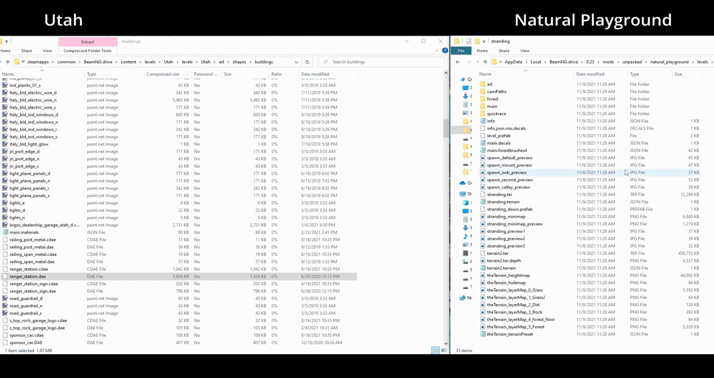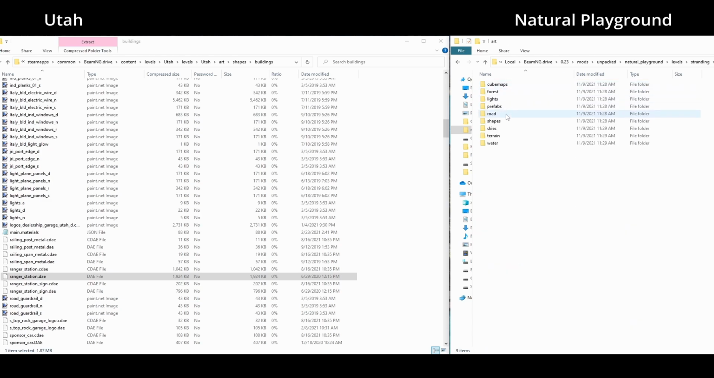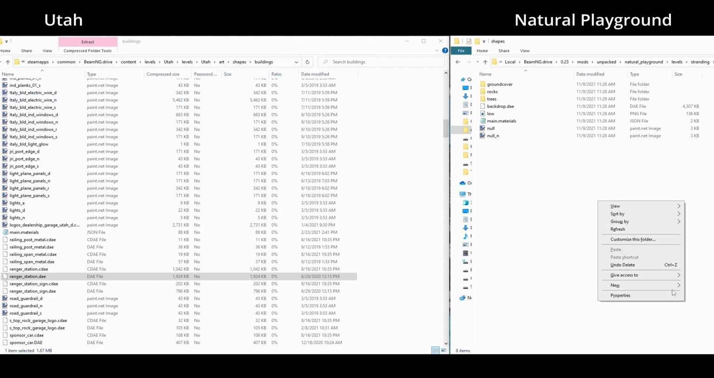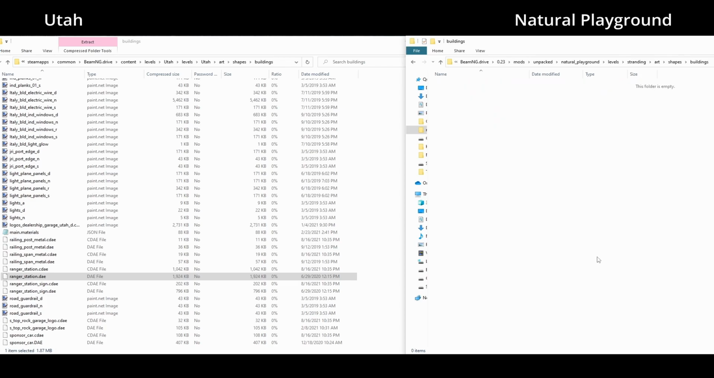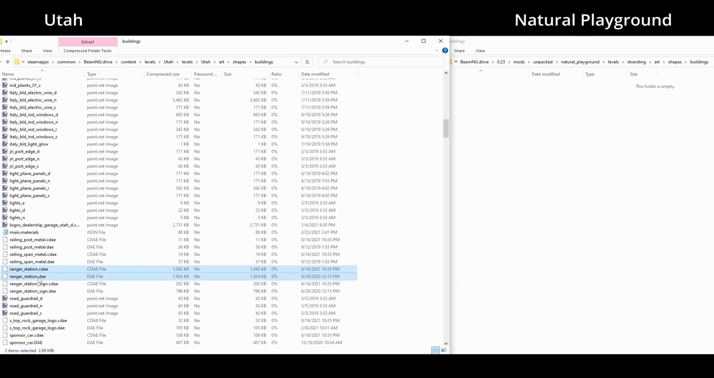In some cases, for example here when we go into the Art Shapes folder, you'll see that there is no Buildings folder like there is with Utah. So we can go ahead and create that to still be consistent. You can see that the folder structure now matches that of the Utah folder. We can now go ahead and select the Ranger Station files and drag them over to the map mod.